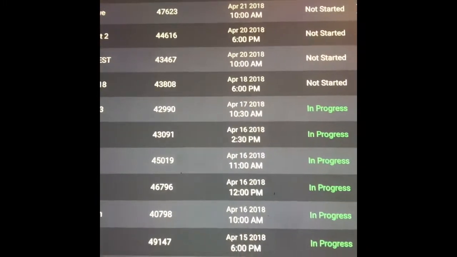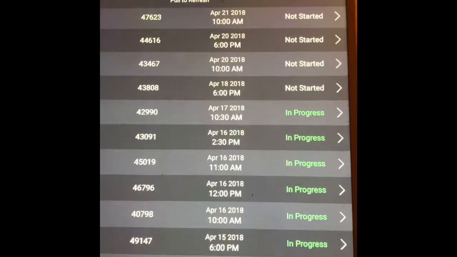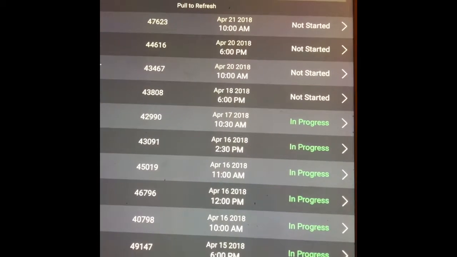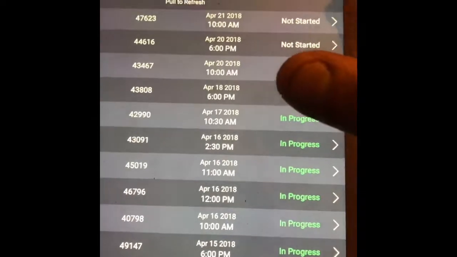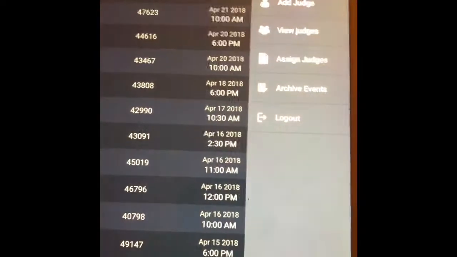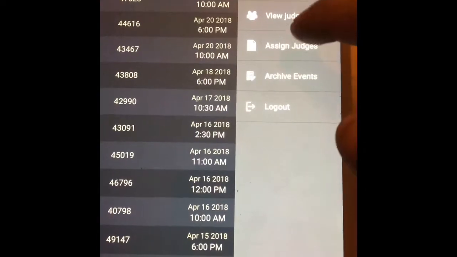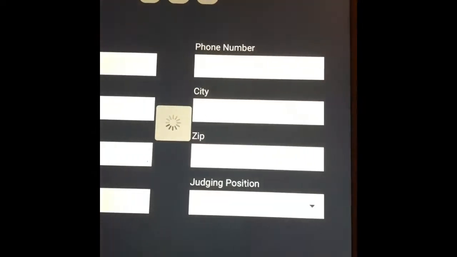All right, so our next step is very important as well. What we're going to do here is assign our judges. This is a huge step in successfully setting up our event. So you're going to hit the 3 lines up here in your right-hand corner. You see where it says assign judges? You go ahead and click assign judges.